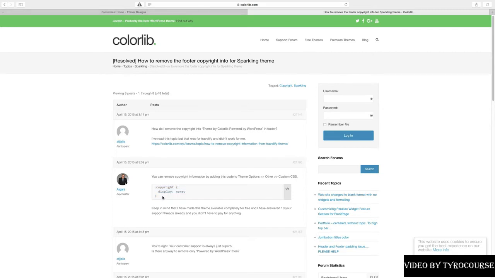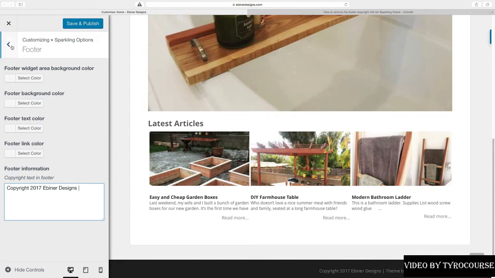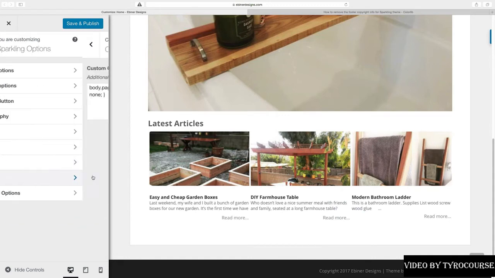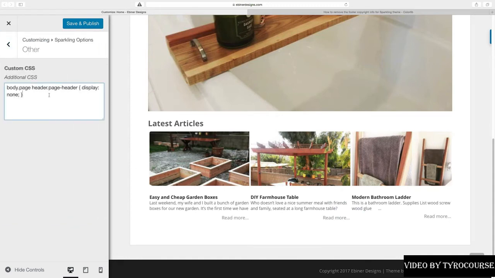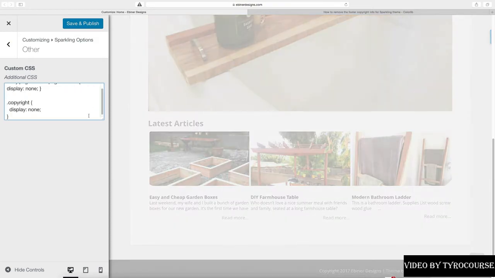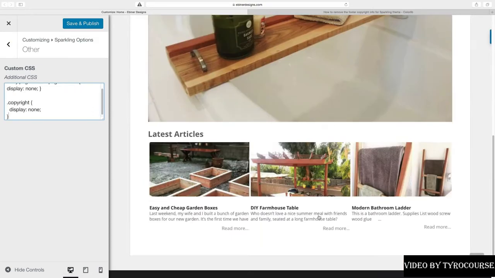So let's just copy this .copyright information. And if we go back to our other settings and we plug this in, remember we turned off the header display. It's the same thing for the copyright information. Now it takes away that text. But you might be saying, well, what about the text that we added? Well, we're going to have to go about that in a different way.